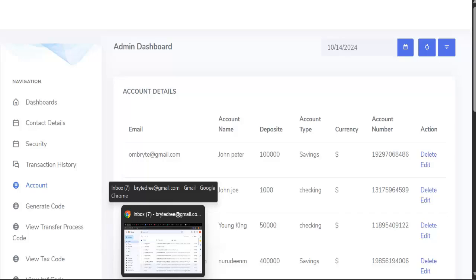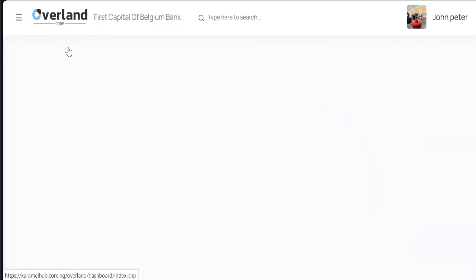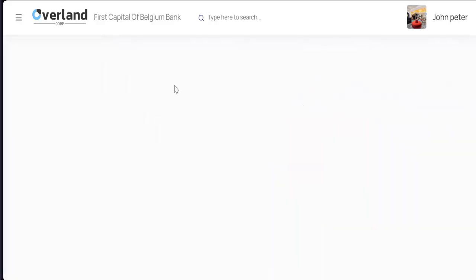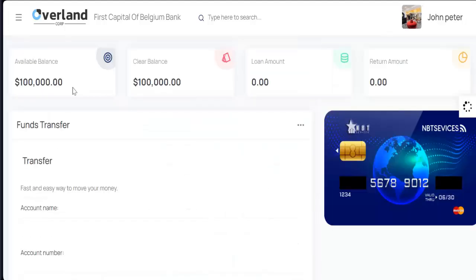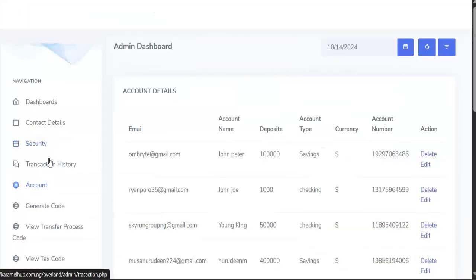So I will go back to my user dashboard now. I will reload. Then if I go to transfer, you can see that the transfer page opened. So what I'll do, I'll go to my admin again to fund this particular account.